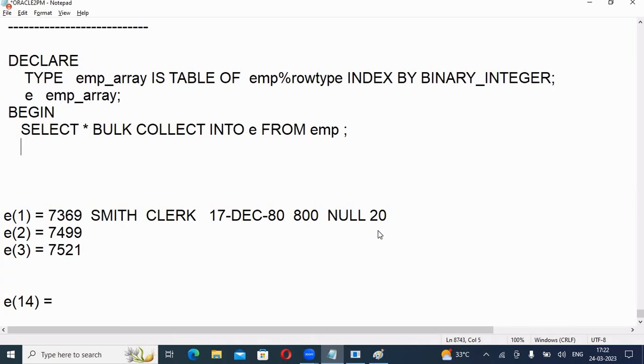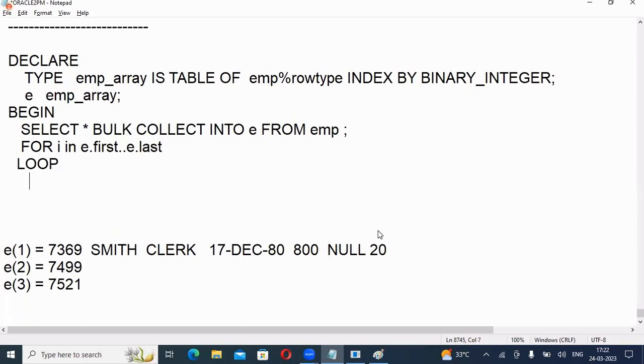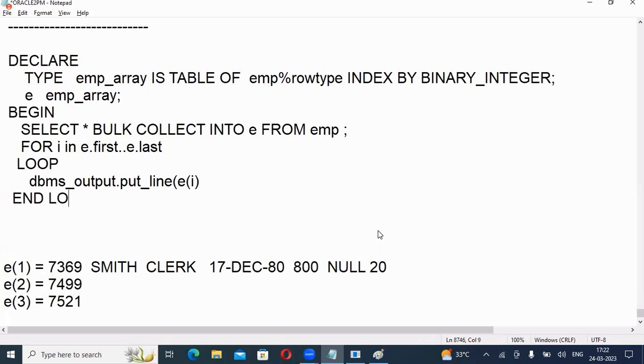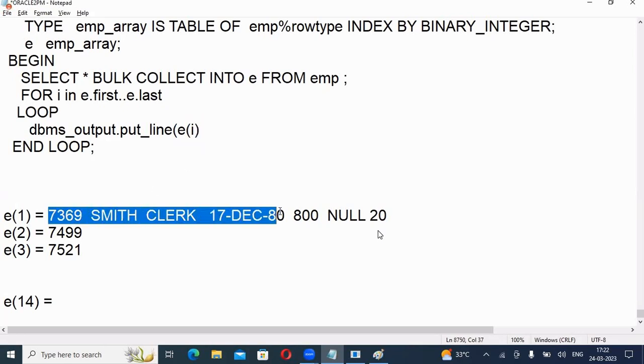I want to print. Then for I in e.first..e.last, take a loop and print. So dbms_output.put_line, then e of 5. But one second. E of 5 means, first time the I value is 1, e of 1. But e of 1 is a single element, a row. A row cannot be printed. This complete row cannot be printed. Only individual field values can be printed, but a row cannot be printed.